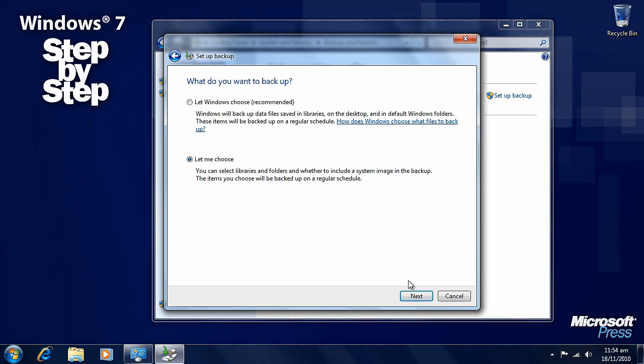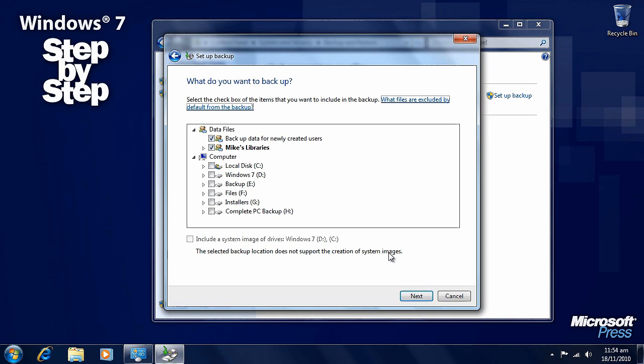So let's say, let me choose, and we'll have a look at the options that are available to you. Now, here we're saying it's automatically selected data for newly created users. It'll back up all our libraries, and we can see the libraries that we've got here. And there are other options that we can back up, and it's greyed out at the moment, but there's an option here to include a system image of your Windows drive, and you'll be able to select that.